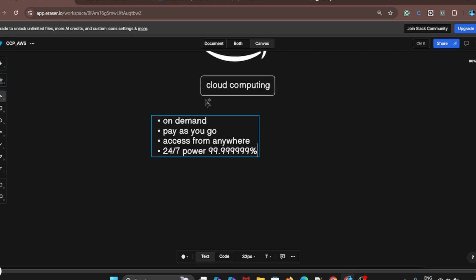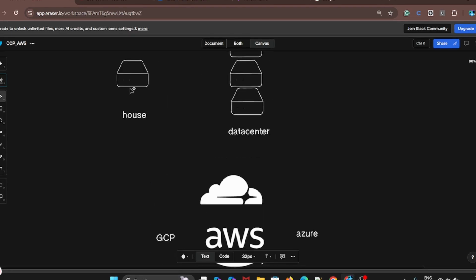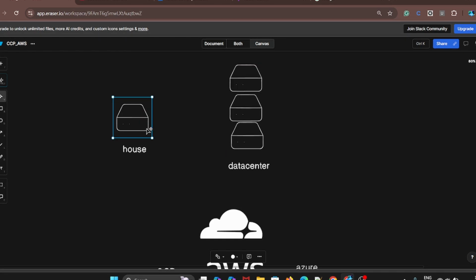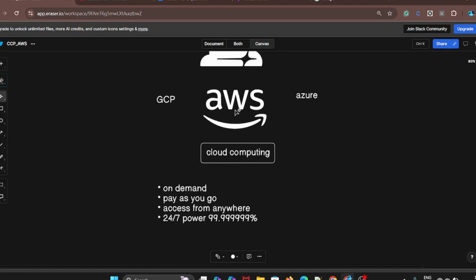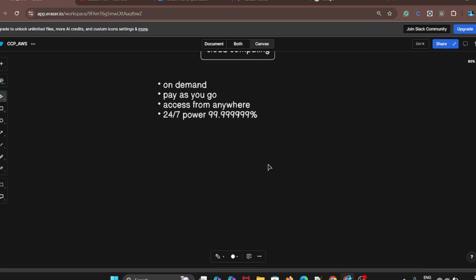So here we saw what the downtime is, what the disadvantage of hosting a server in a house or a data center is, and what the benefit of using AWS cloud providers is. So these are the advantages and disadvantages.